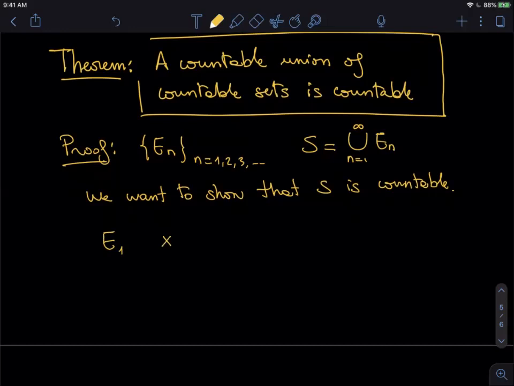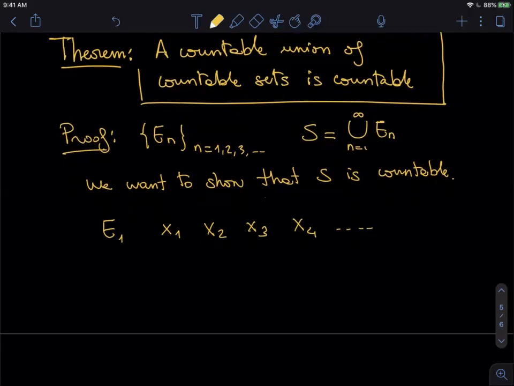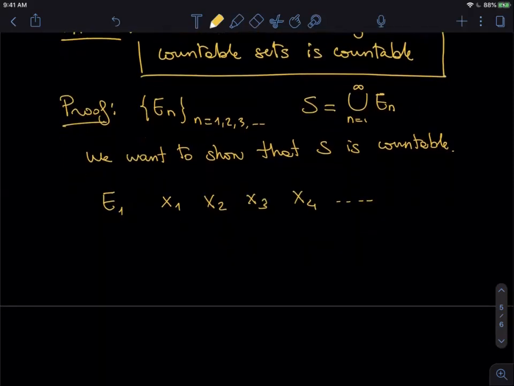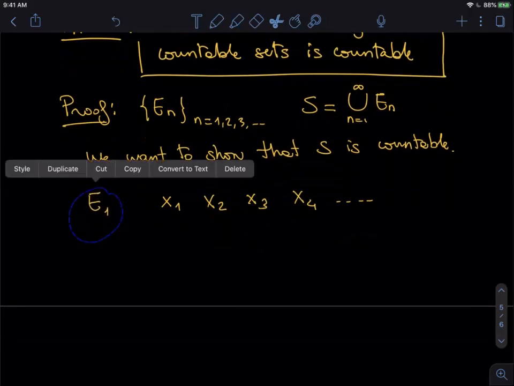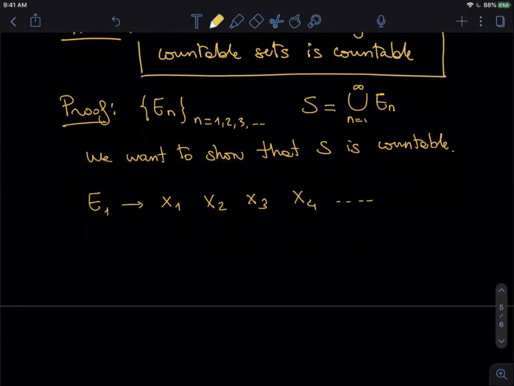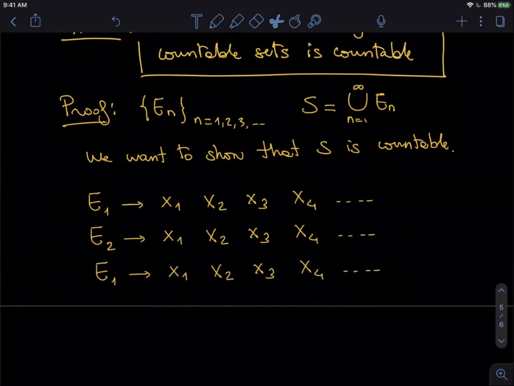So let's say E1 is a collection of X1, X2, X3, X4, and so on. Let me create some more space here. And then I could do this for every set. So I could do it for E2 and so on. Let's put a few of them.